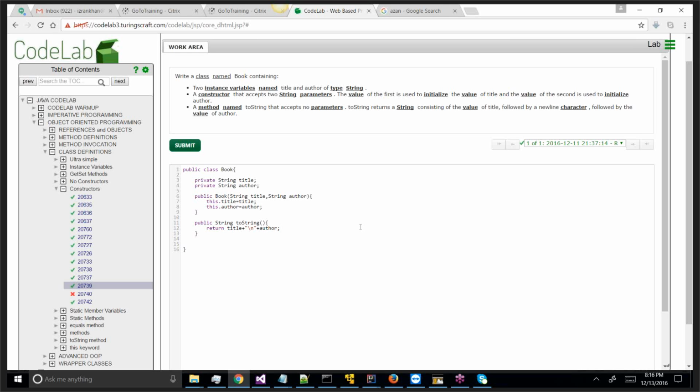Okay, write a class named book containing two instance variables named title and author of type string. A constructor that accepts two string parameters. The value of the first is used to initialize the title, and the value of the second is used to initialize the author. A method named toString that accepts no parameter. ToString returns a string consisting of the value of the title followed by a new line character followed by the value of the author. So variables title and author are defined, and this is the book constructor.